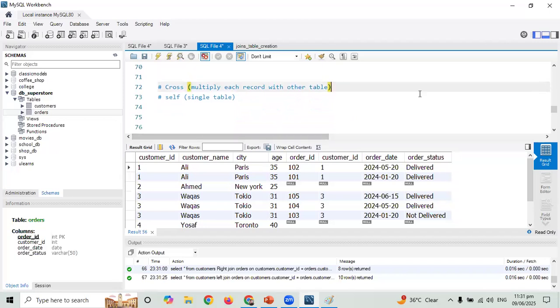Now let's talk about the cross join. Cross join is the Cartesian product. I don't know whether you understand the Cartesian product. Let me use the query. If I want to select all the columns from customers, then here I will use the cross keyword, as in cross join. So here I will write cross join, and then I will write the orders table.